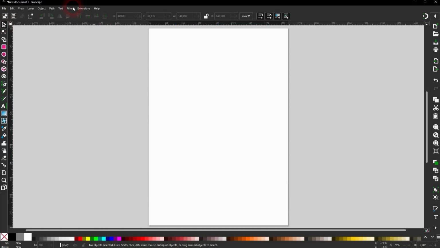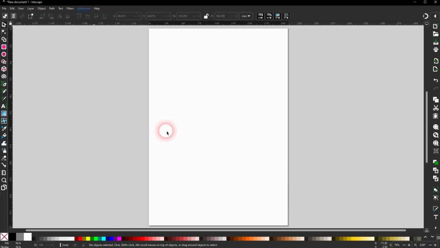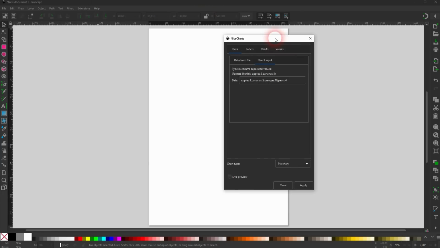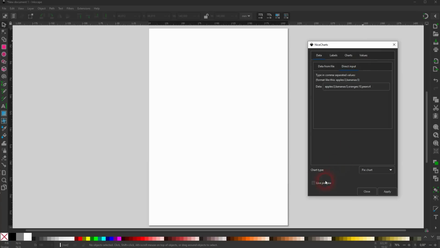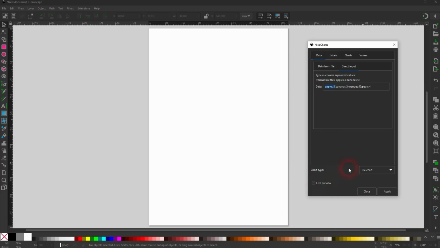There's a different way to do it. You can also go to Extensions, Render, and use the NiceCharts right here. It's inbuilt by default in Inkscape. It will give you this new menu, and if you check the live preview, you can see the default. Under the drop down, I've got pie chart selected, and under data direct input, you can type in your data right here. But it's a good idea to turn the live preview off while you do it, because it tries to update itself all the time and it's a little bit buggy here and there.